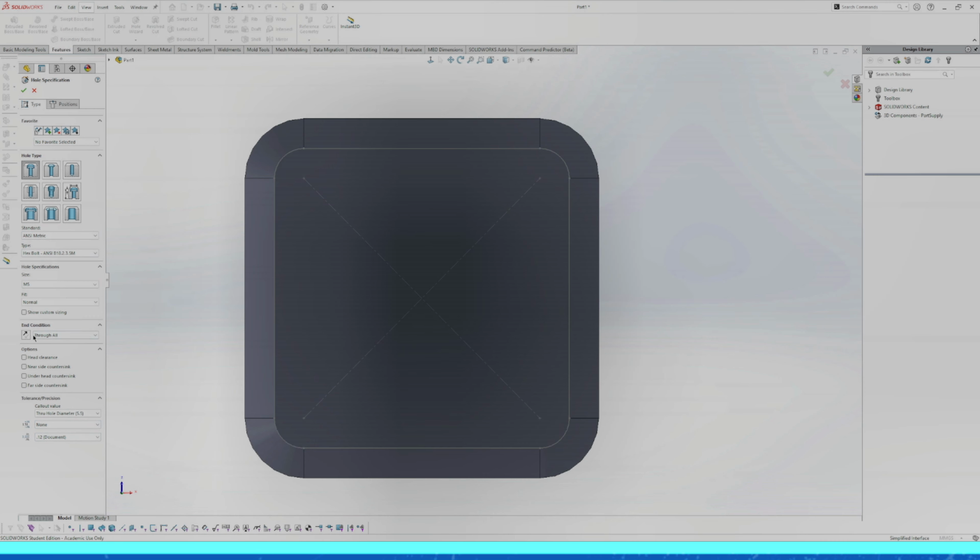And then you can also define your end condition. So I want this hole to go all the way through the part. If I didn't, I can click on this drop down and go to blind, and I can determine the depth of the hole, but I want it to go through the whole thing.